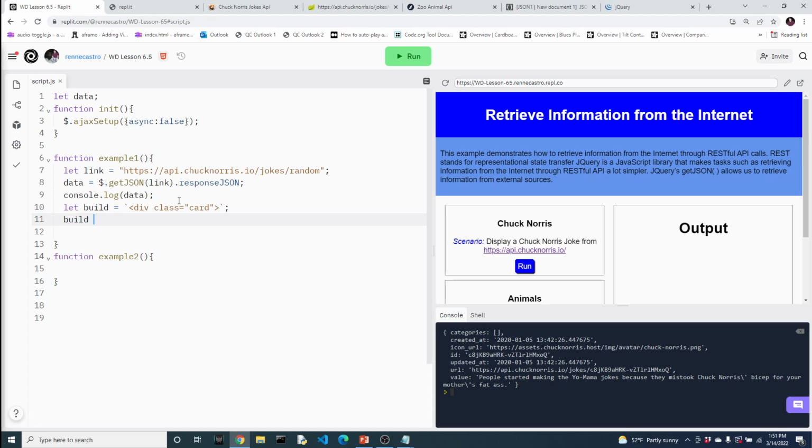Let's do a build plus equals. Let's do the image first. So let's do an img source. Let's string interpolate that data dot icon URL. Again, using your knowledge of working with JSON, data is this whole JSON, and the icon URL is this link right here.